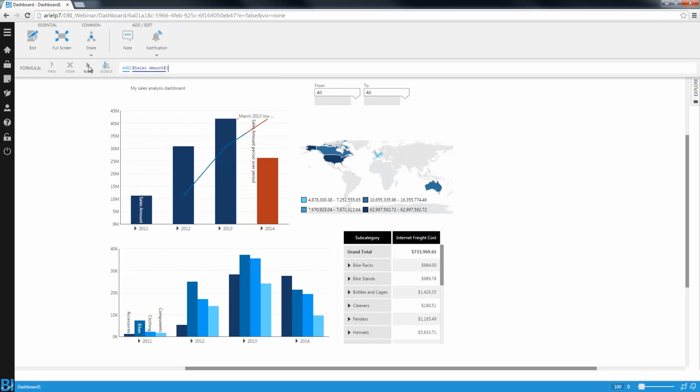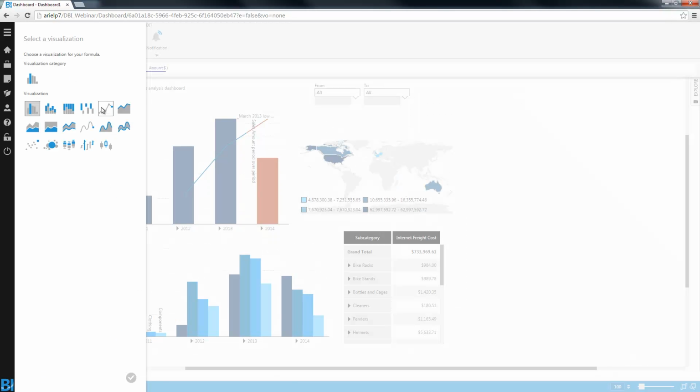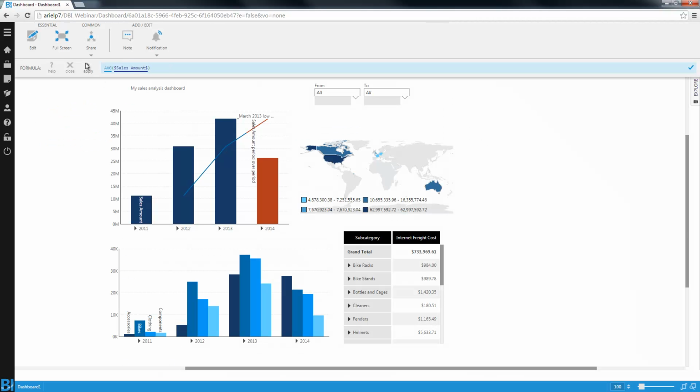And now when you apply this, you can choose what type of output you want to use to visualize that new formula expression on top of your chart. So I'm going to use a line chart here. And what I can do now is just apply this, and this will now add a new line chart showing me this as the target for my data.